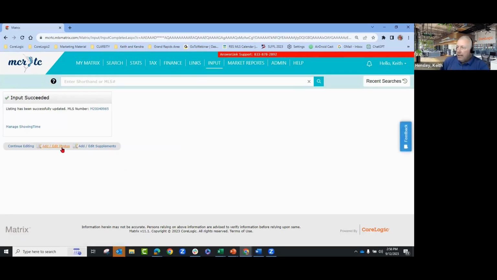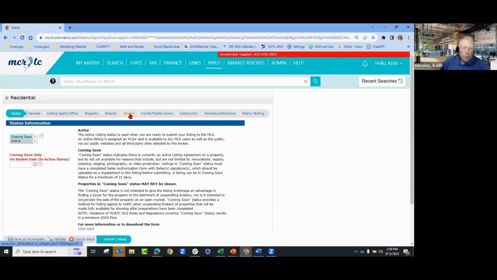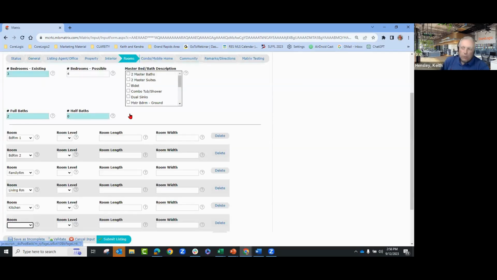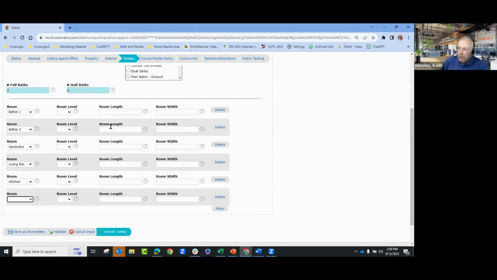Let's move on. Add edit photos. I could say continue editing, and that just takes me right back into that. You know, one thing I did forget to check. I want to go to rooms. Remember all those rooms I put there? Apparently, you do not need a level or the length in there.